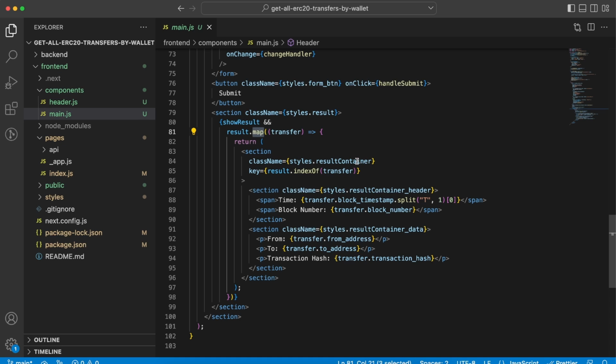So in the result container, I have included two sections, one being the result container header and the other one being for the data. This is just to make it look a little bit more beautiful, separating two parts in this section. So the header includes the time and the block number, and then the data container includes the from and to address, and then the transaction hash. Now, the timestamp, we want to show the date itself. We don't need the actual time of it, so that's why we're splitting it like this.